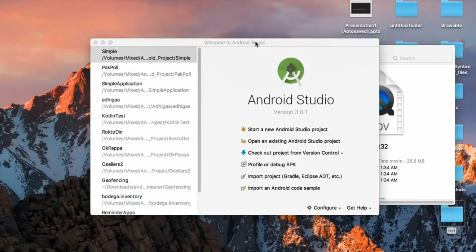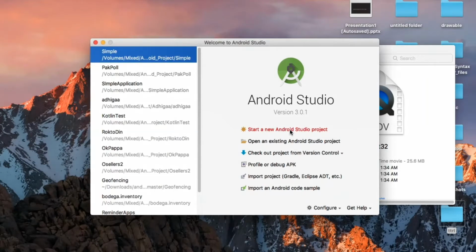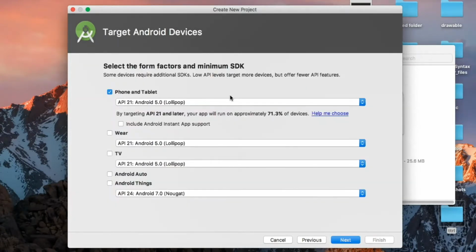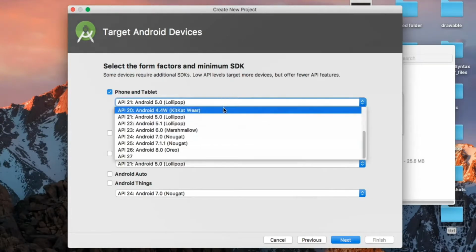After completing the setup, create a new Android Studio project. Give it a name like Android animation. This is just a name for our company domain. Select the place for the project. Press next. Select the minimum version of the Android SDK. I am selecting Lollipop.